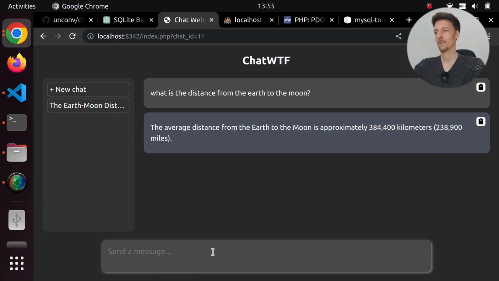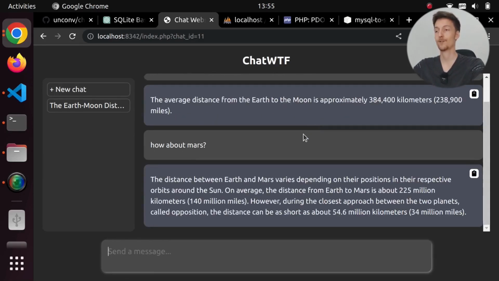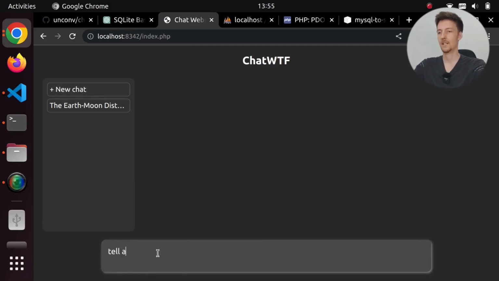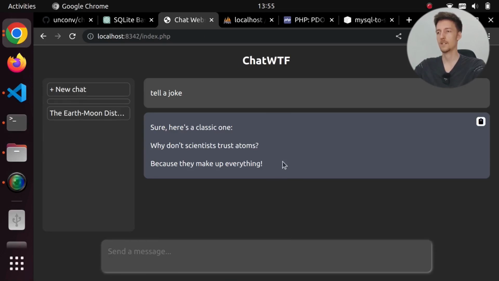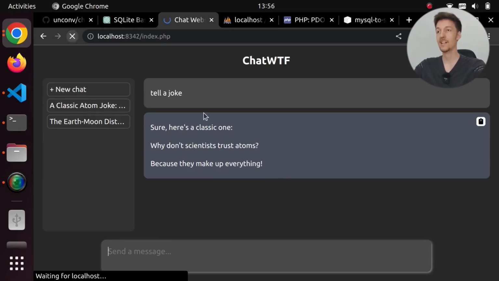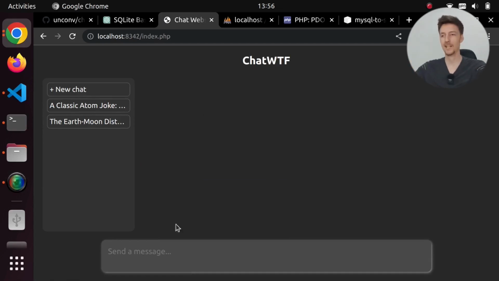So can I now say, how about Mars? The distance from the Earth to Mars varies depending on their position. Okay, and tell a joke. Sure, here's a classic one. Why don't scientists trust atoms? Because they make up everything. Okay, so now we're actually using a SQLite database.